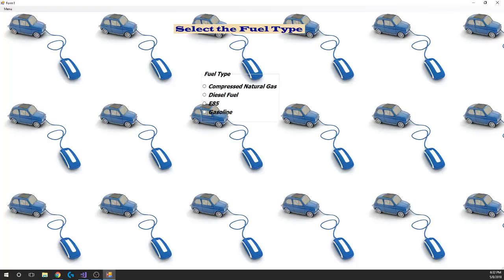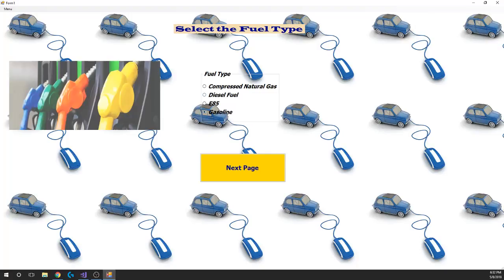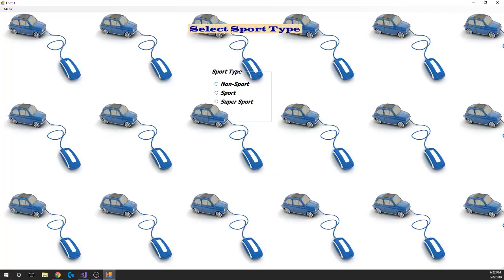Now, for the car, let's say me for example, I would want the regular gasoline-powered car, simply because that's the most common. But you can go with compressed natural gas, diesel fuel, and E85. So let's say I want gasoline.